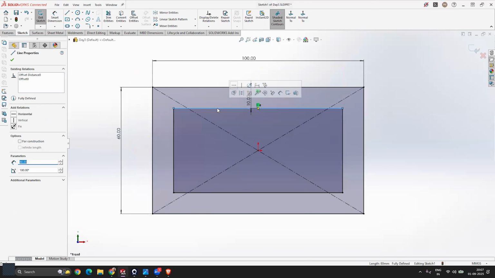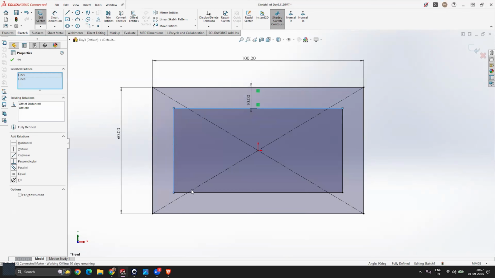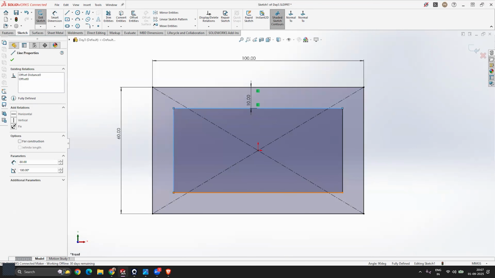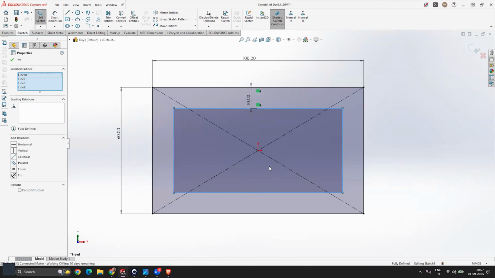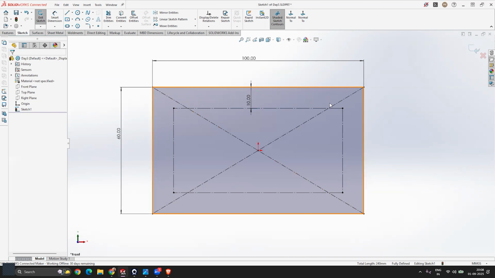So I will select all the sides by pressing Shift on our keyboard. Here you can see I selected all the sides just by pressing Shift on our keyboard, and will apply this option that says for construction. And you can see the rectangle is still there, but it just got converted as a construction line.